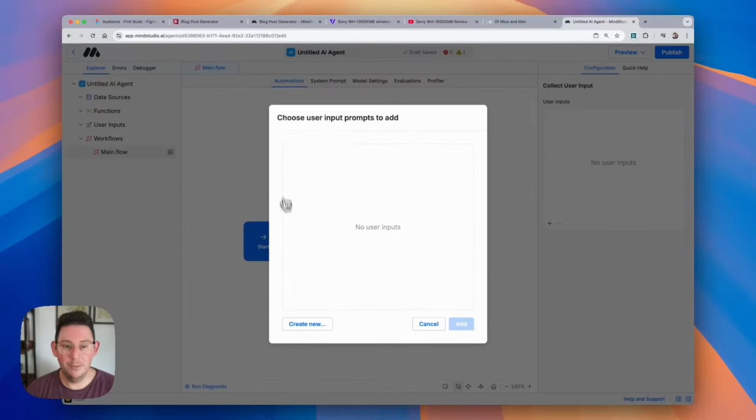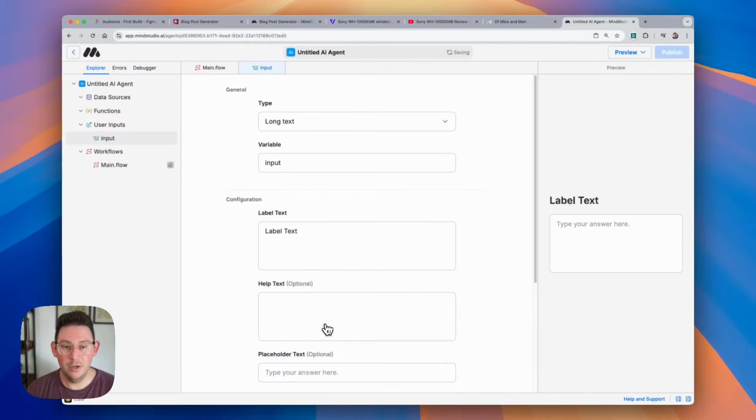And this is going to pull up a list of all of our inputs. We don't have any, so we're going to create a new input. And from here, you'll notice that on the left-hand side, this user inputs folder now has an input. This on the left-hand side is called your Explorer, and it shows all the different resources that you're using while building your AI agent.